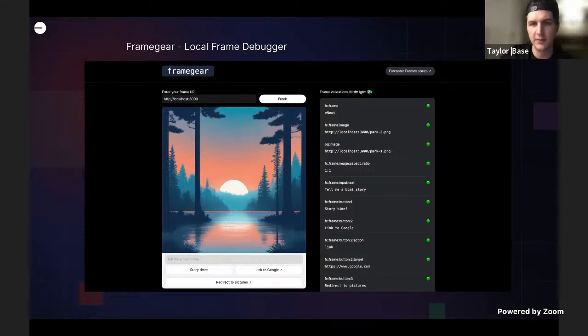The functionality of FrameGear in this debugger allows you to simulate any interactions with your frame to make sure that it's working correctly. And then on the right-hand side, you can actually see a list of frame validations. And what it's doing there is validating that the metadata that defines your frame in the web page is actually valid and syntactically correct.